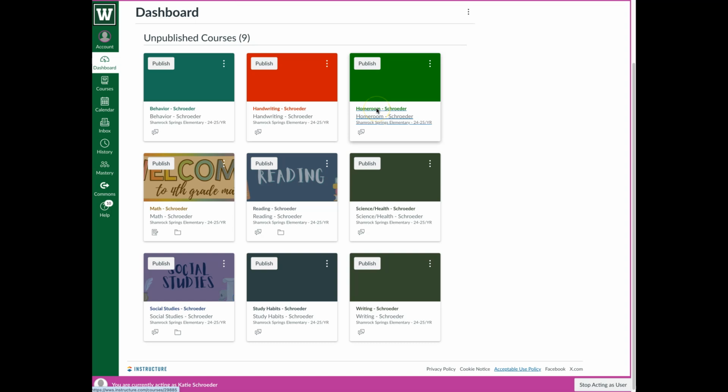So definitely homeroom, because I think I have a good idea for homeroom after talking to some of you about how to set this up. And then we also want to put on the math and the reading and the writing. We'll add science, health, and social studies at some point, and then it'll be totally up to you if you want to have a study habits page and a behavior page. That's really just up to you, as well as a handwriting page. But I think the smaller number of courses that students see, the easier it'll be for them to navigate.